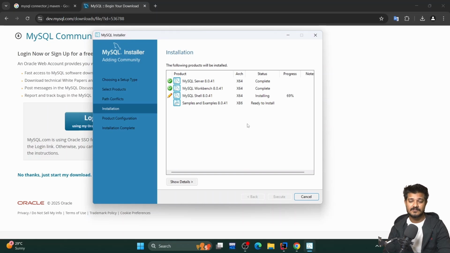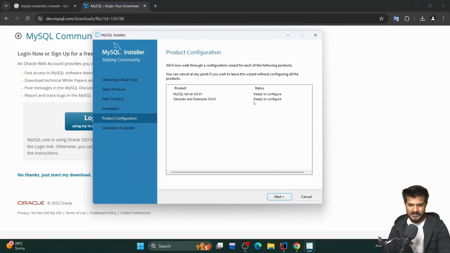It's taking a lot of time to install. I've tested it earlier and it was not taking as much time, maybe because I'm recording the screen at the same time, and that's why some part of the process is busy doing other stuff. That's the reason it's taking more time. Okay, done. Click next. Ready to configure MySQL Server and examples.